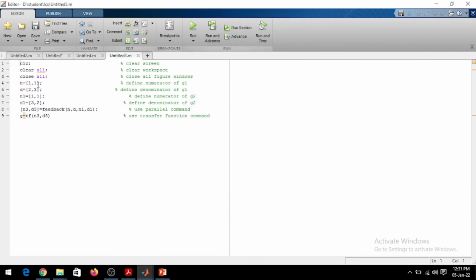Similarly, you first write all the things for feedback. This is your feedback connection program. Here we use one command, feedback, and then take the transformation of the feedback output. Actually, whatever the feedback operation is performed, this output will be saved in these two, n3 and d3, and then take the transformation of these two, and we will get the whole transformation of the feedback system.